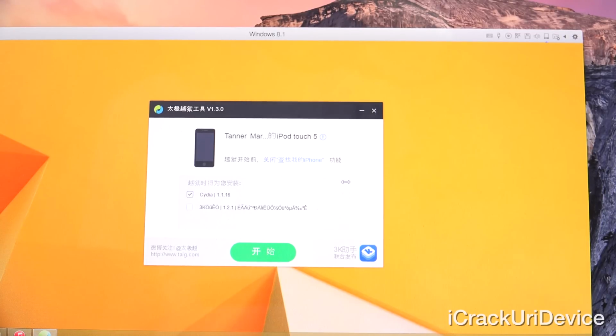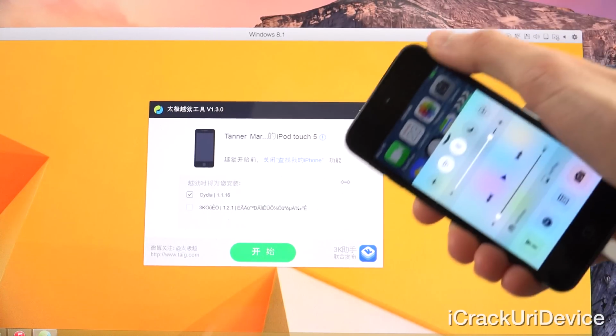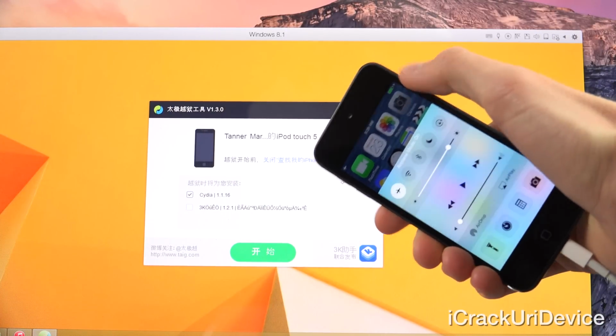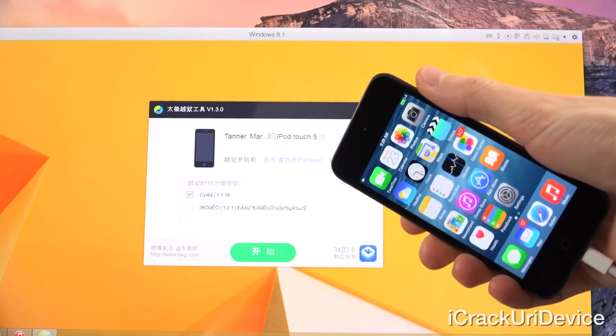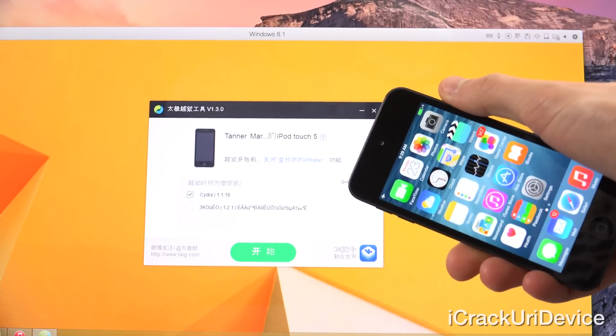So let's go ahead and click the X to that. Now we're good to go. I'm going to enter airplane mode on the 5th generation iPod Touch here, so that way the process runs smoothly. So let's go ahead and just enter airplane mode. I definitely recommend doing that before jailbreaking with either PP or TaiG.